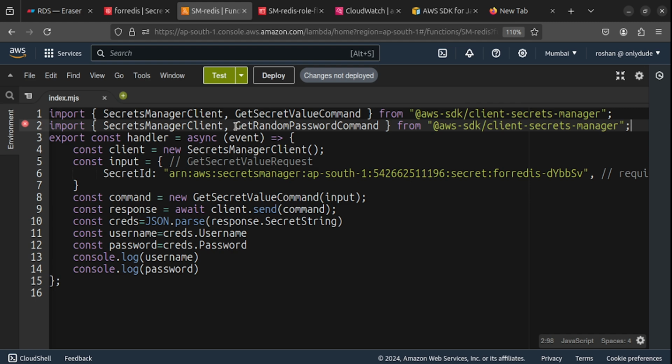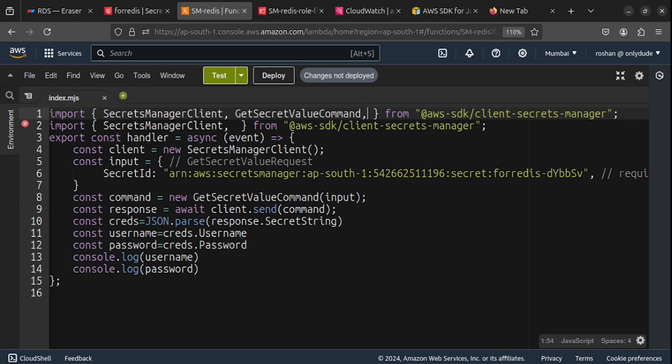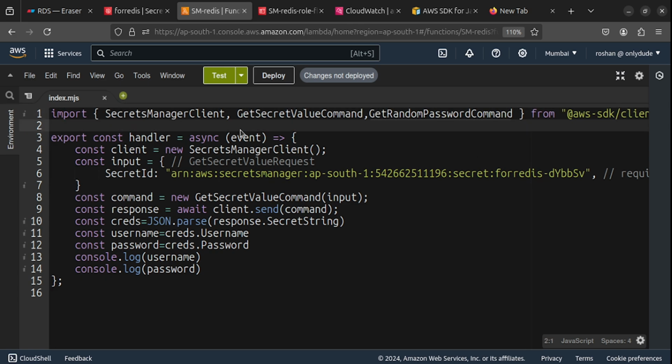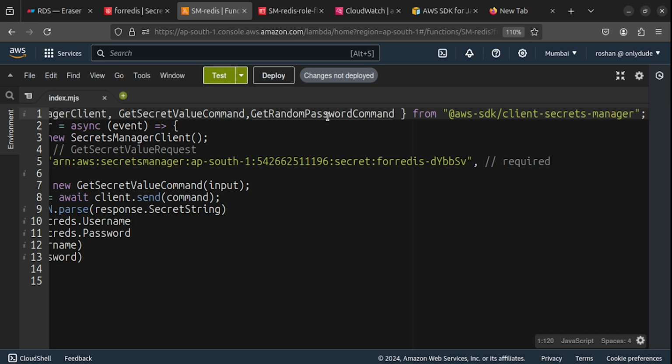Okay, it's already declared here. So we specify only a get random password command. Can we do that? Let's check it. Can we define multiple packages? Maybe we can define.